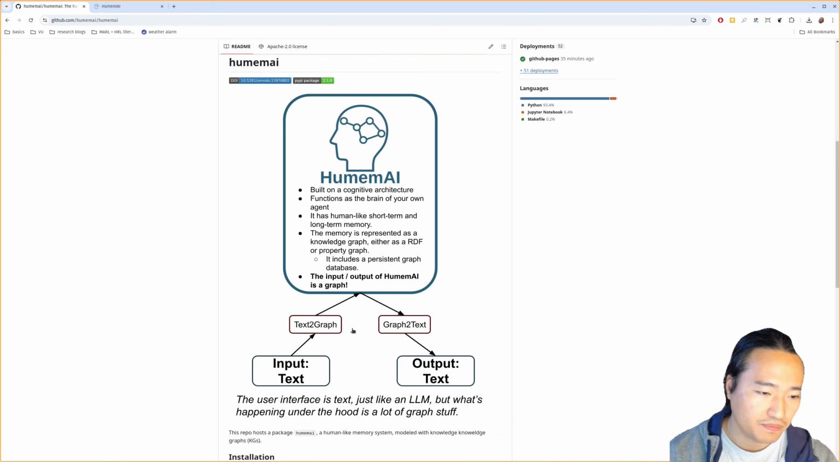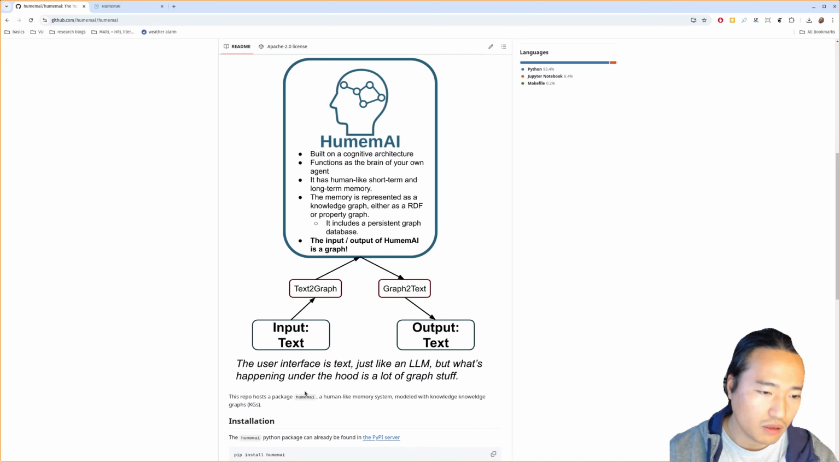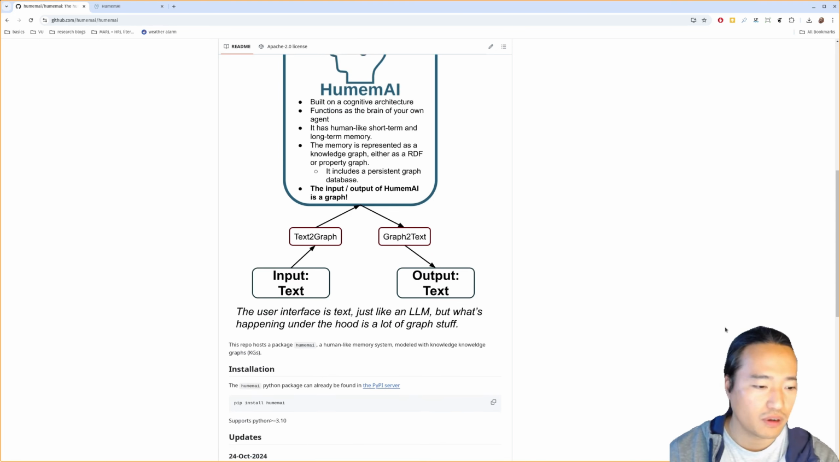Just like you use your large language model, OpenAI, ChatGPT, the user interface is going to be text. You type some text, it's going to do something, and it's going to output text. But everything happening under the hood is going to be a lot of graph stuff. So we need a text-to-graph module and also a graph-to-text module, which are under construction. If you want to use images or videos, that's also included. They also have to be converted into a graph so that HumemAI can take care of it.